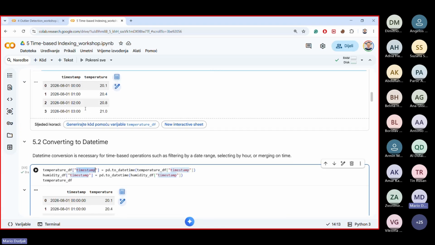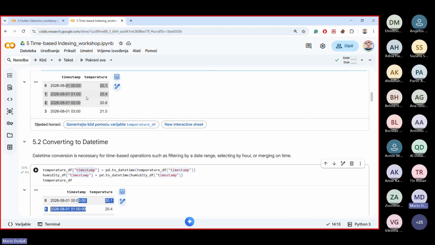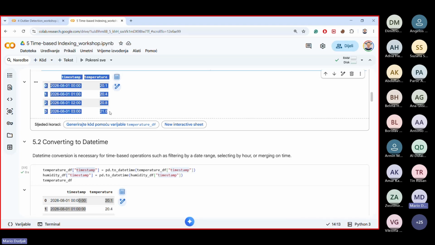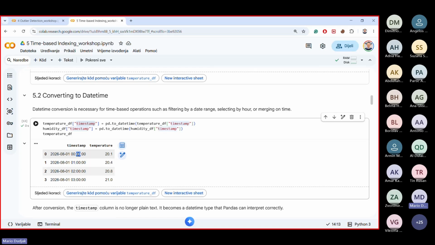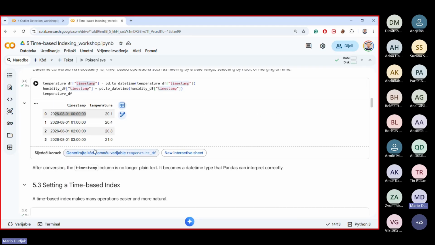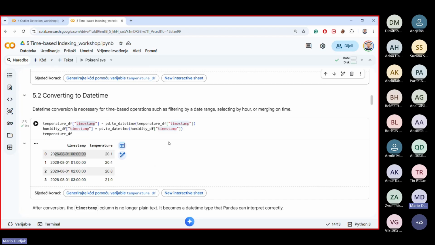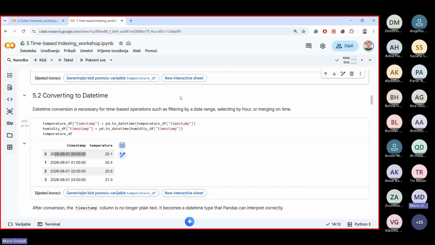So if you inspect this data set and this data set, it doesn't make any difference if you just look at it, but the difference is that this value is string and this value is not string. So you can do some time-based indexing with this value, but you couldn't do that with this value. So this is the prerequisite before doing anything with time series. So, converting to datetime.